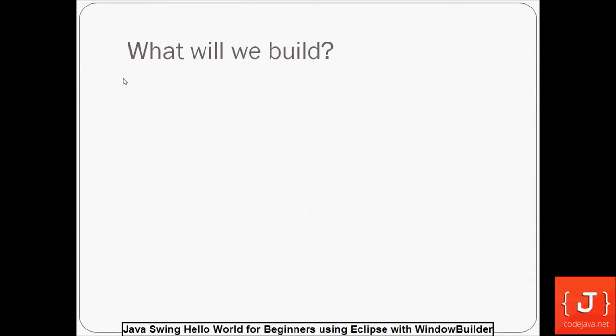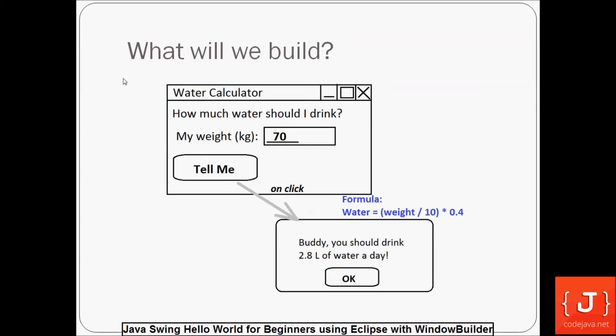What do we review in this tutorial? Here's the sketch of the program we are going to build. It's a small window titled Water Calculator. In this window we have two labels, one text field and one button. The first label displays the text, how much water should I drink. The second label displays the text, my weight kilogram, and the text field allows the user to input his or her weight. And the button has the caption Tell me.